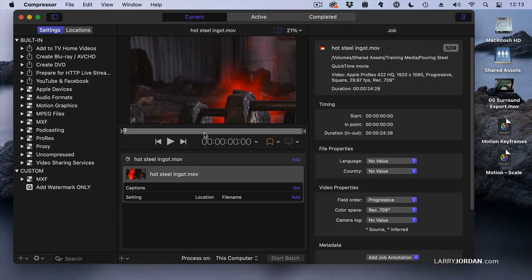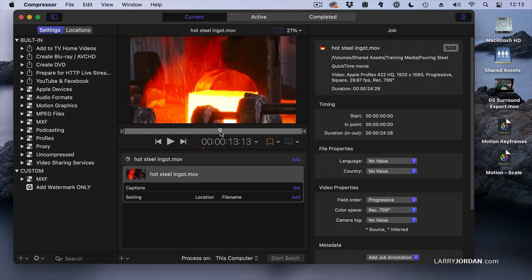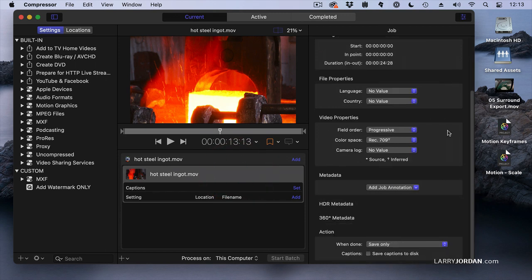If we switch to Compressor, let's say that I want to add some metadata to it. Notice that I do not yet have a compression setting assigned to it. So I'm going to select the movie itself, not the compression setting. Select the movie. Go over to the inspector in the job category and scroll down to where it says metadata. We can then add a job annotation.